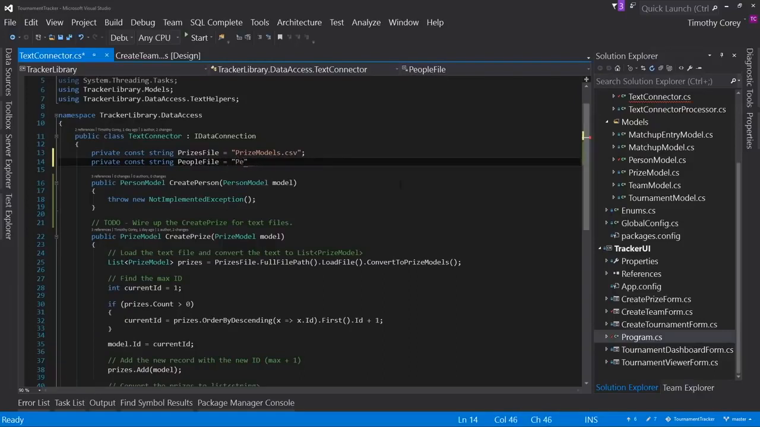we can call this either person models.csv, or you could call it people models.csv. I'm going to call it person models to fit in with the prize models, because see, this lines up pretty neatly. Prize models store prize models. So therefore, person model goes into person models.